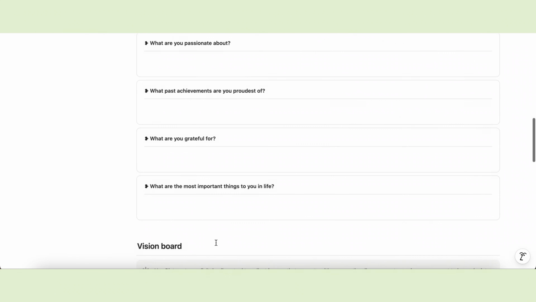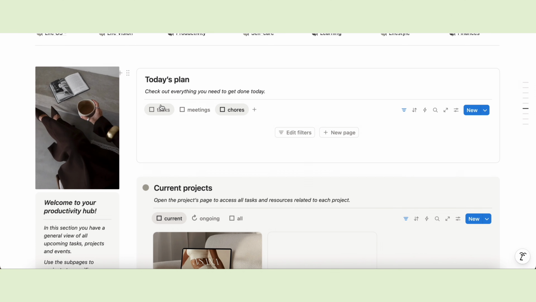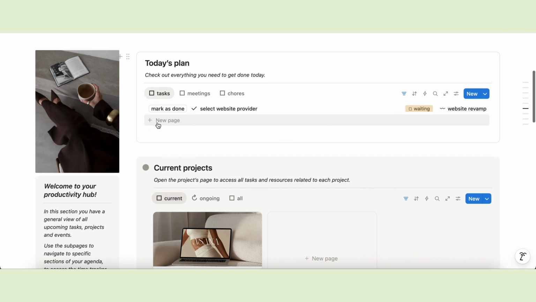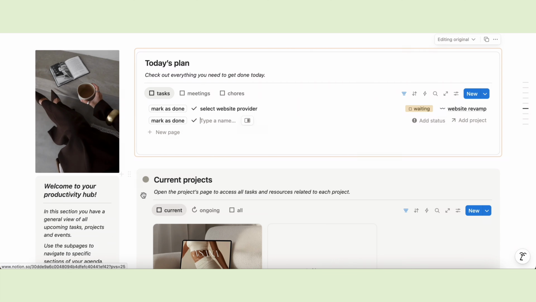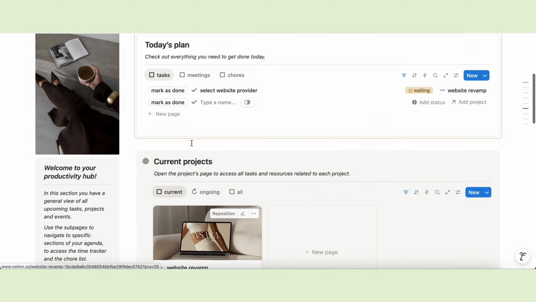Once you're clear on your goals and life areas, you can tackle the engine of the template, the productivity hub. This is where you'll probably spend most of your time. You have your daily plan for tasks, meetings, and chores. You can add tasks in various places or by using the buttons to make things quick.